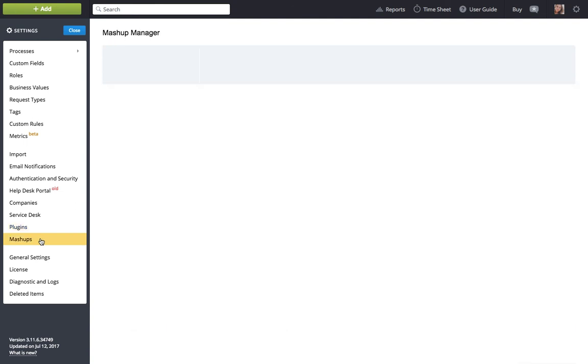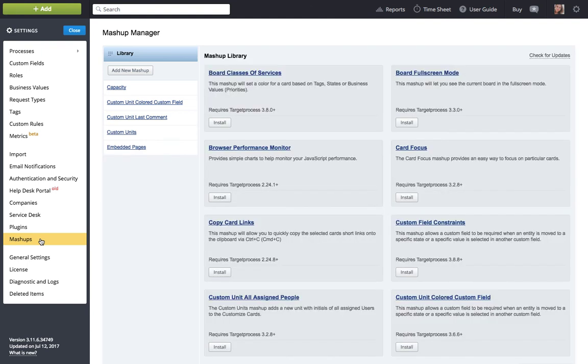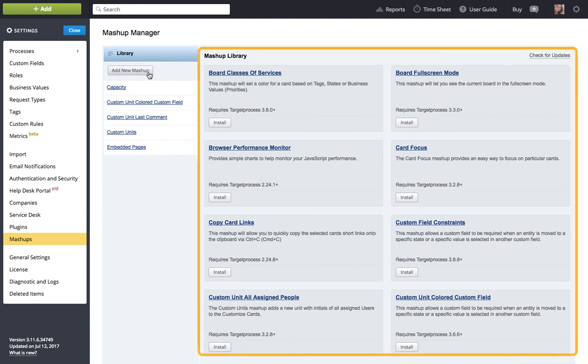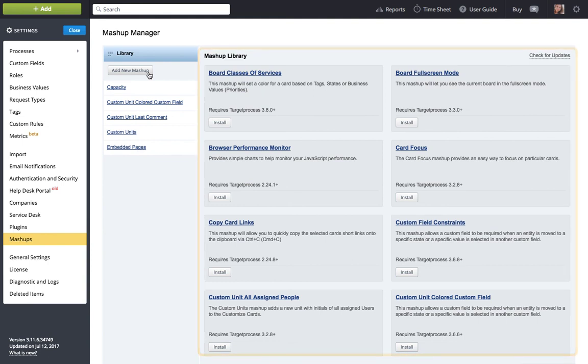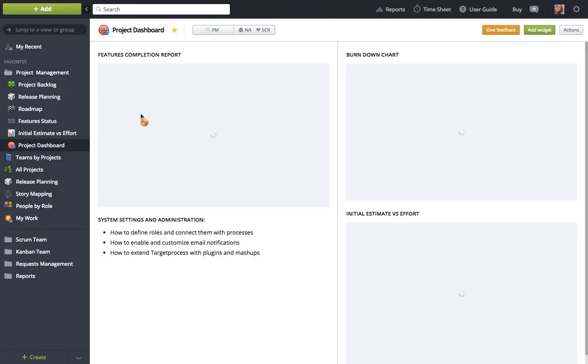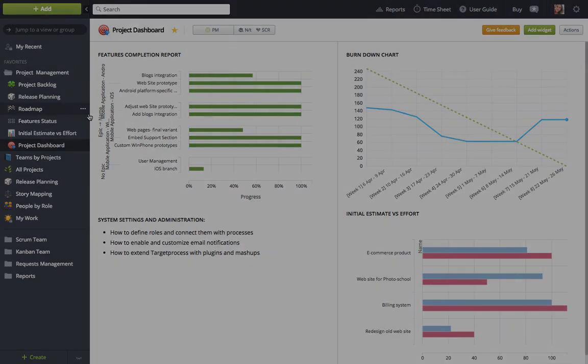Next we have the mashup section. Here you can either write your own mashups by clicking the Add Mashup button, or you can select existing mashups from our mashups gallery. There are way too many mashups to go through in this video, but we recommend you take some time to scroll through and check them out, as they can be really helpful.